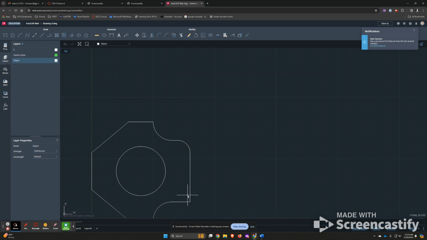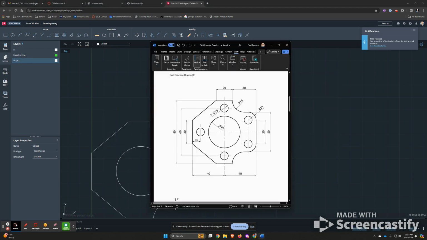And then I'm going to do one last fillet. So go back to my fillet tool, or I can actually type F for fillet. That's a keyboard shortcut. Hit enter. The radius is still 10. And that is the shape that you're doing.